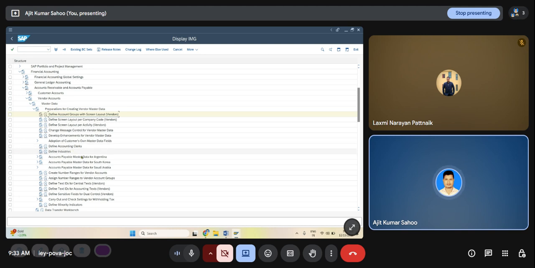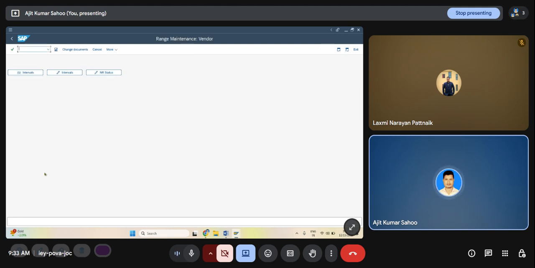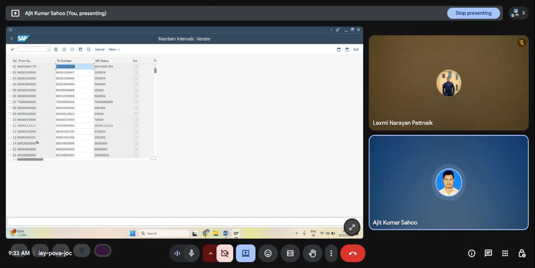How to create the number range? Here, Create Number Ranges for Account Groups. Let us go for the execution. Here you will find three icons: this is for display, this is for change, and this is for the NR status. If you go for change, these are the number ranges already existing in our system. I have already told you what a number range is. Range means 1 to 100, or 1000 to something; there will be a from number and a to number.